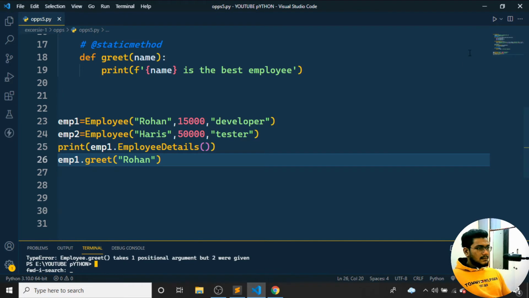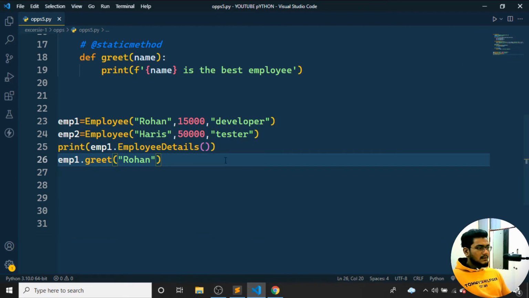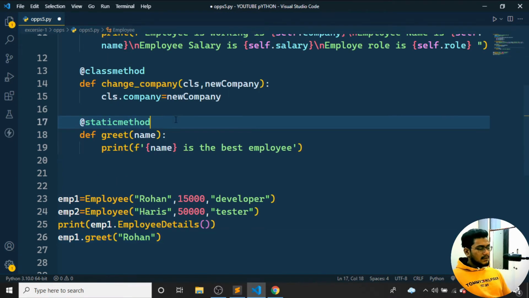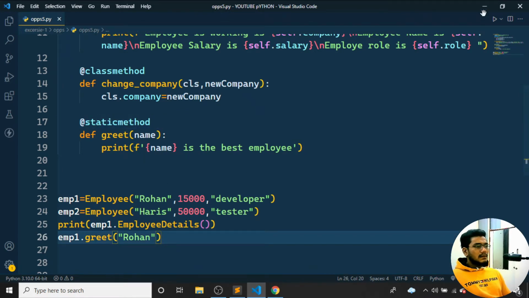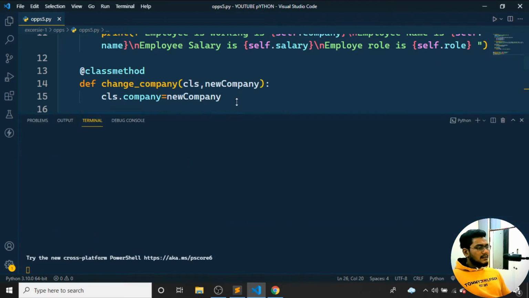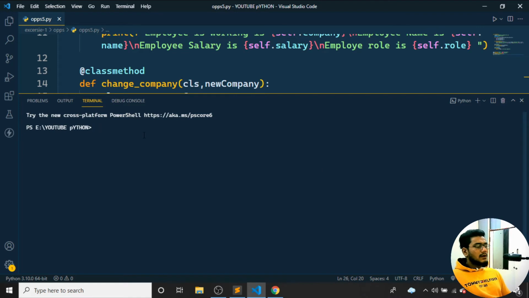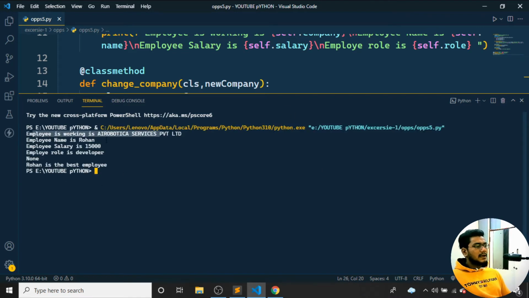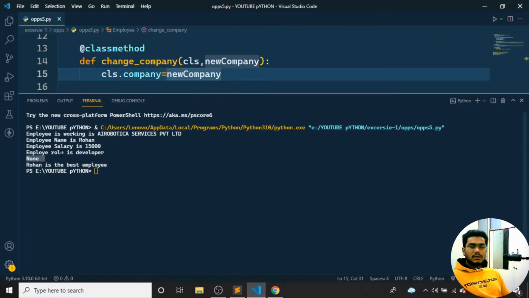Okay, so when I run the program, I'll cancel the particular terminal. First I'll show you with declaring the static method. When I run the program, it is running normally, and we are not getting any errors here. You can see I'm getting Employee Aerobatica Services, name is Rohan, salary is 15,000, role is developer, and None, because I am printing. If I don't want the None, I can remove the print statement. Then I'm getting Rohan is the best employee.